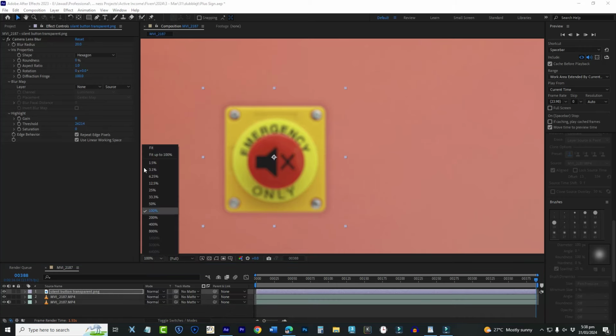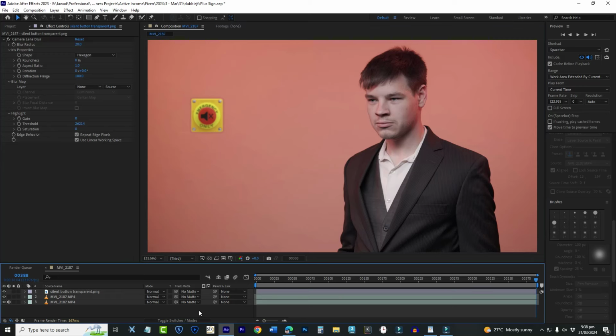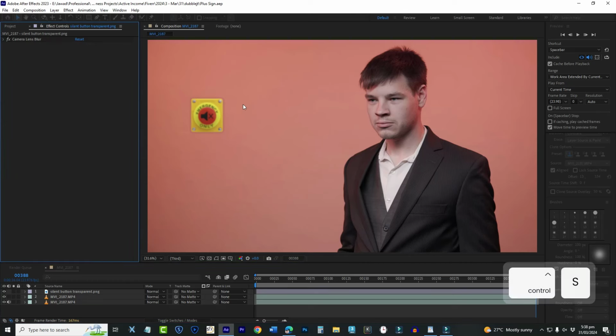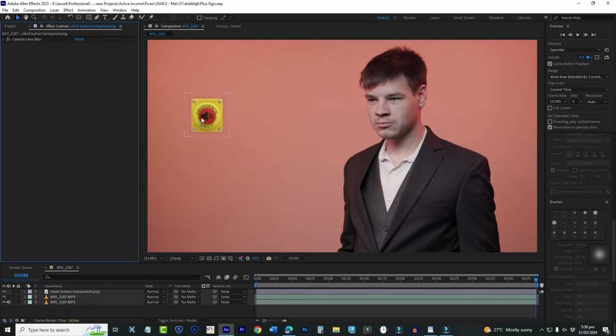Now let's fit our video. This is what we are getting. To make it more realistic, I think we should add a little bit of red lighting or tint over this button. As you can see, in the whole footage, we have a lot of red, and we can see the reflection of red color on this character as well. So I think we should have a little bit of a red tint on this button as well.